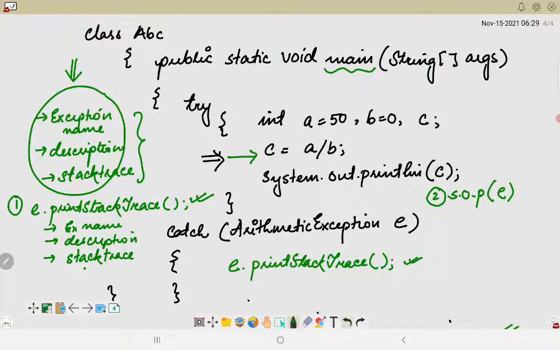The next way in which we can print the exception is by making use of system.out.println, and within this we will use e, or we can use e dot to string. This is also a method which is used to print the object or print the exception. However, in this we will be printing only the exception name and the exception description, but the line number is not printed here.